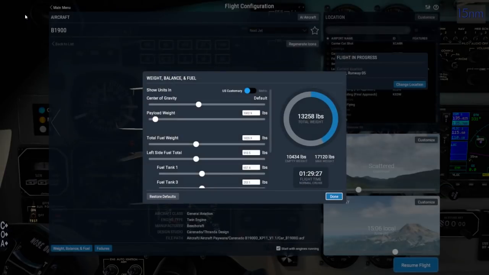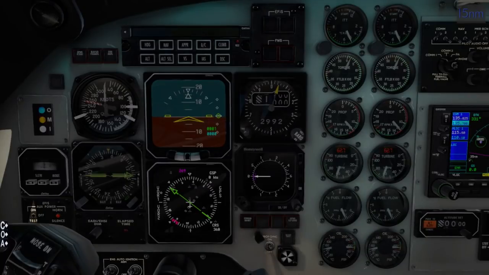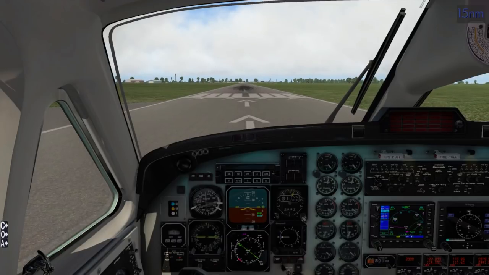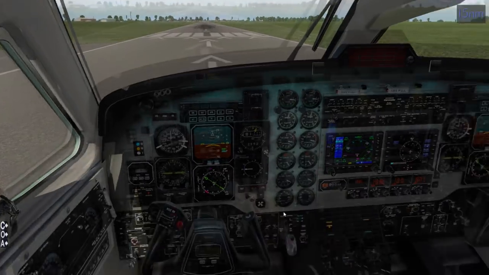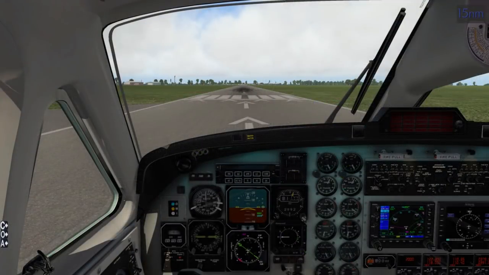Let's actually see what our weight is. 13.2. So we're below max landing weight, not a problem there. And we're just going to give this a shot. So everything's up and running. Let's get, whoops, I totally just screwed up my engines because I bumped the wrong key. Let me get these restarted fast. Alright, and just like that, we're back.